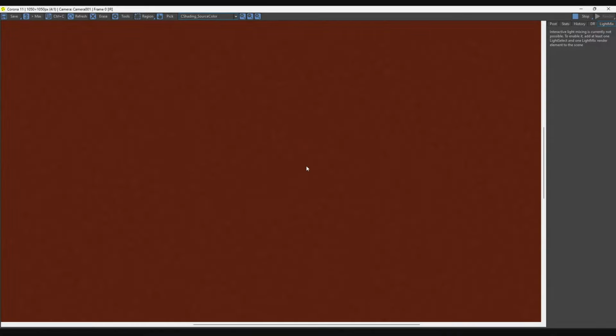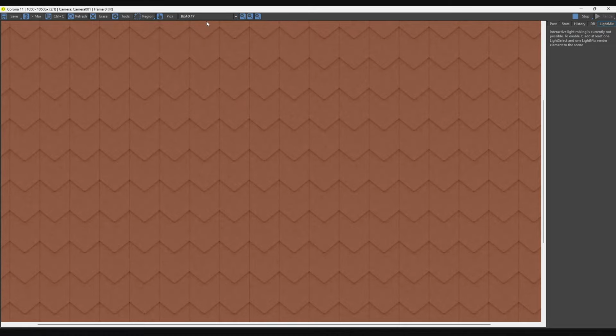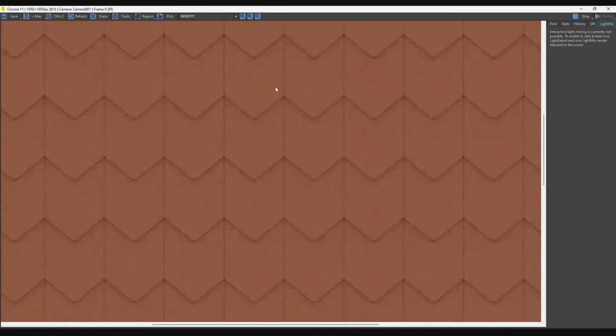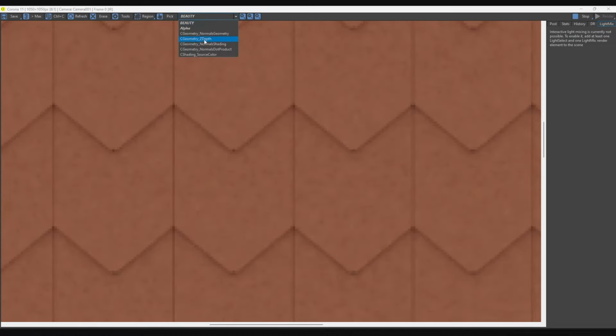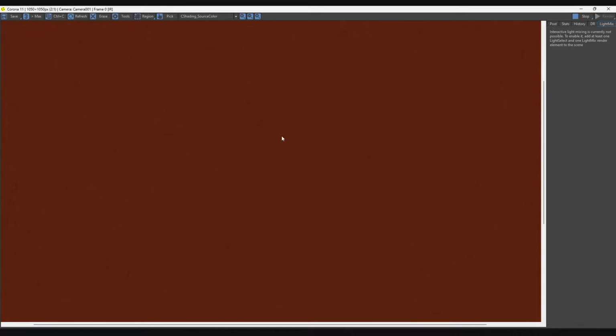So it's important just to have it, because this is our texture, so this is different than the beauty. As you can see, the beauty is already illuminated and has some shadows in here, but this is just the texture, the material, the color, the diffuse.